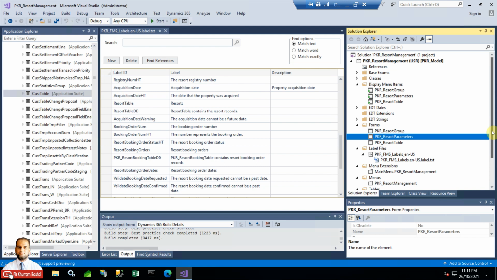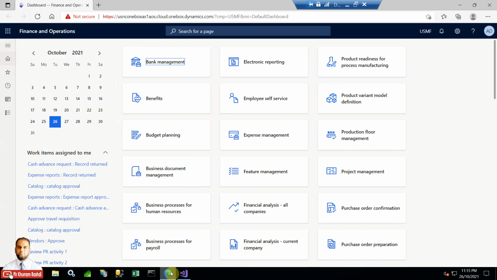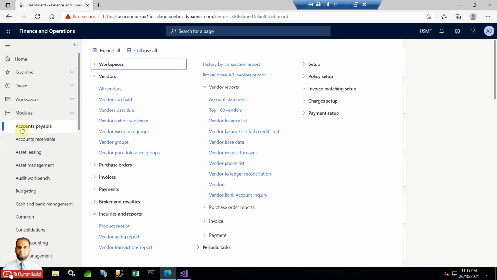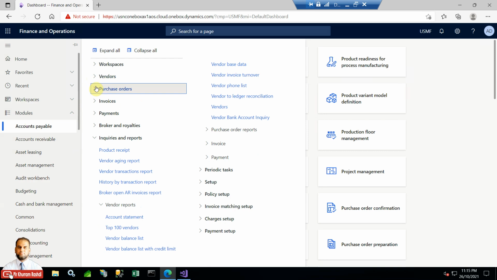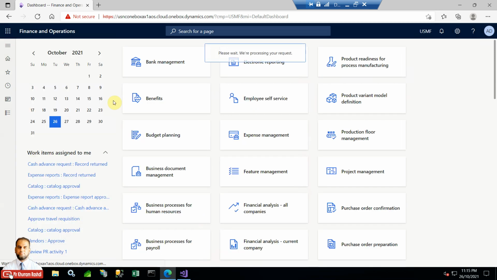So to familiarize yourself so that you can design it, you can open the purchase order form that is available in accounts payable. We'll open it by going to accounts payable, minimize vendors, and go to the purchase order and the all purchase order form.